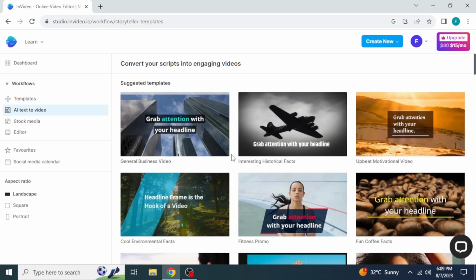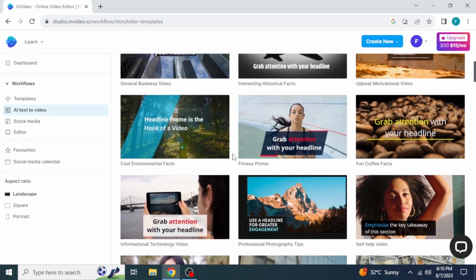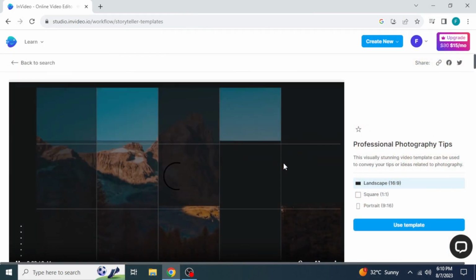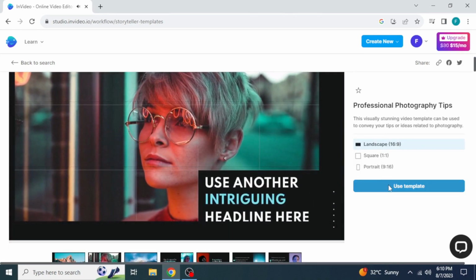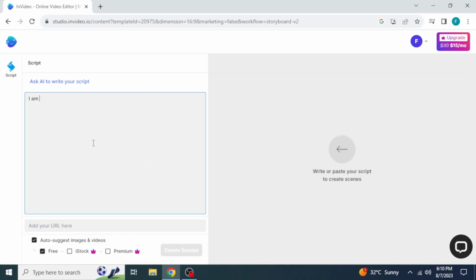A variety of templates will be shown. Choose according to your demand. I am choosing this one. Check the template. You can also adjust the size of your video. Click on Use Template. At the left column, write the text you want to use.